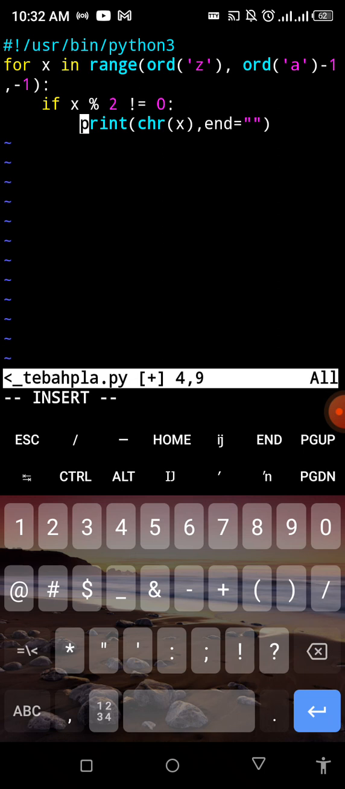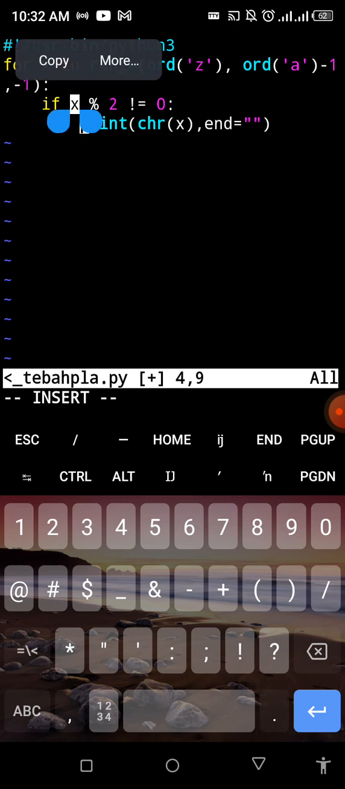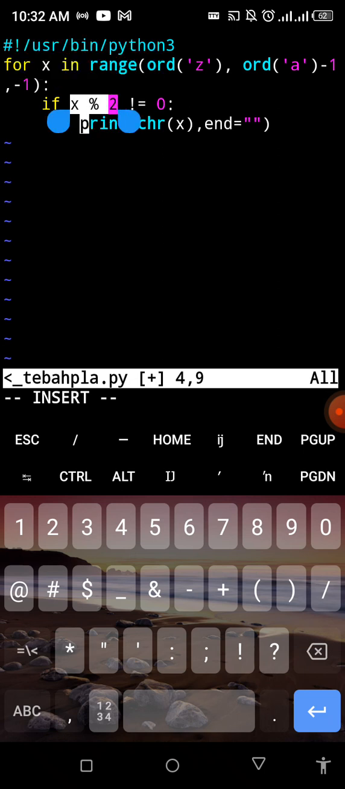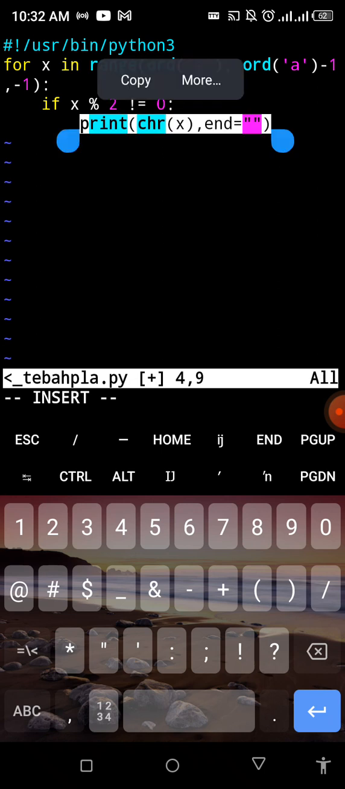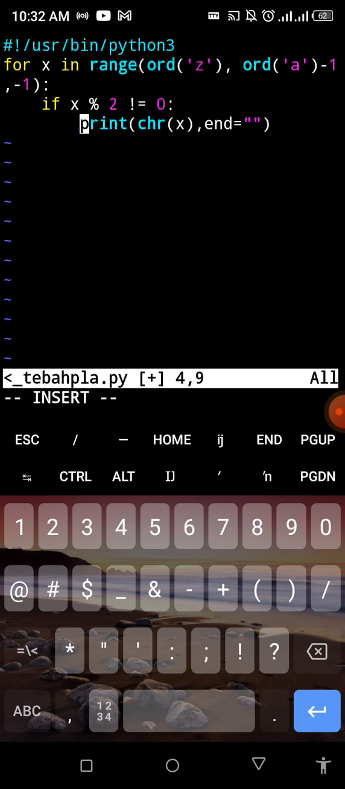If x modulo 2 is not equal to 0, that means when you compute this and the remainder is not 0, because this always gives you the remainder of whatever number is divided by 2, and if it is not equal to 0, then I want a function to run. You understand? Now, what is the function I want to run? I want to run this function.